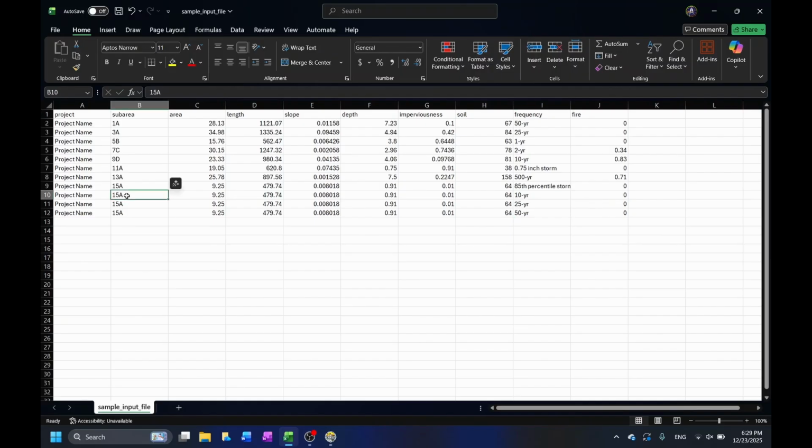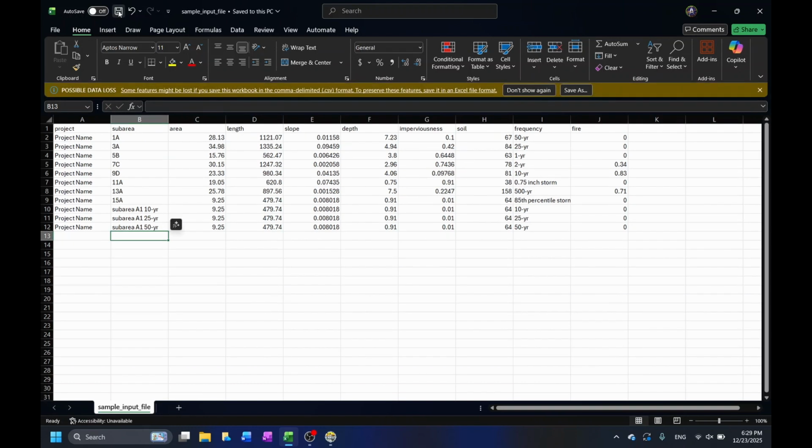If you intend to export the results in a CSV format as well, it is recommended to include the design storm in the subarea name. For example, a subarea entry can read Subarea A1 10-year in one row, and the same subarea can be named Subarea A1 25-year in a different row. This will be useful in a later step.